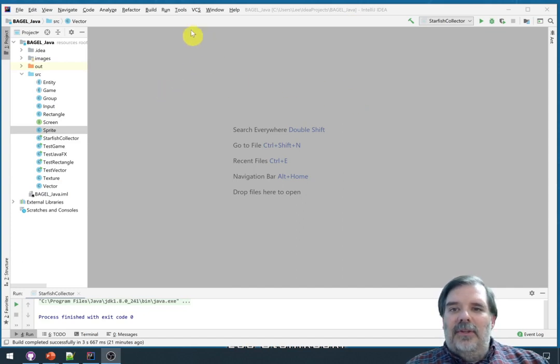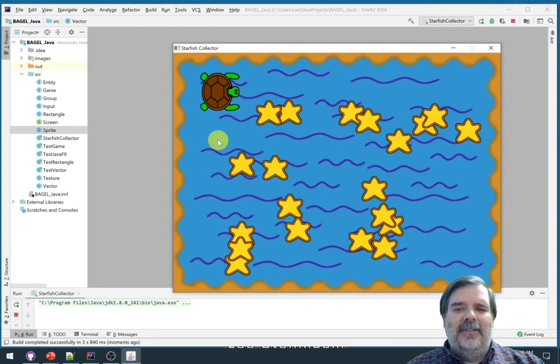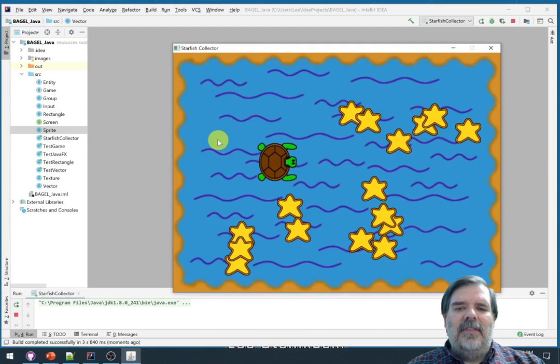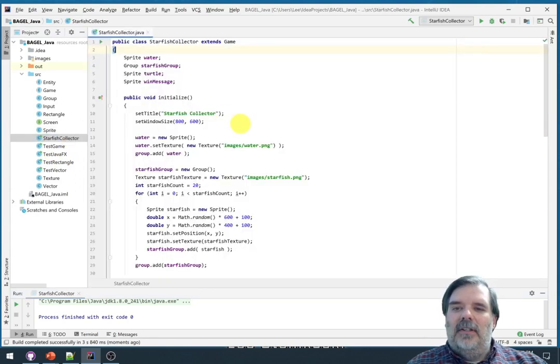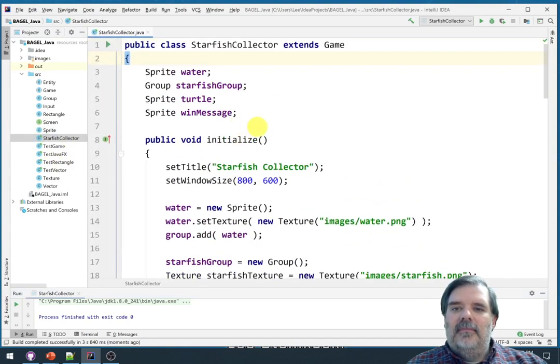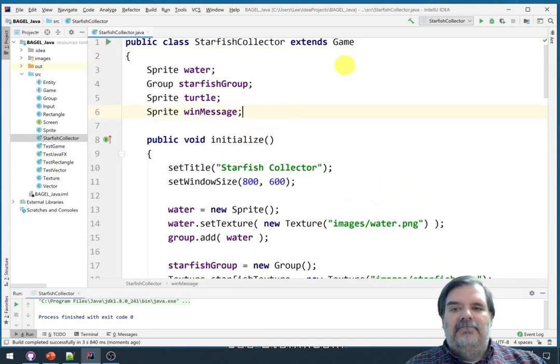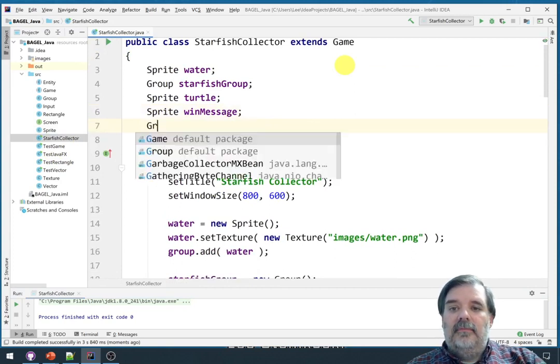Now first, to remind you of what our game currently looks like, right now there is a turtle and some starfish, and that's about it. Right, so no obstacles, nothing blocking the path of that turtle, but this is about to change. So let's go to the Starfish Collector game class, and let's say I want to add a couple of rocks.